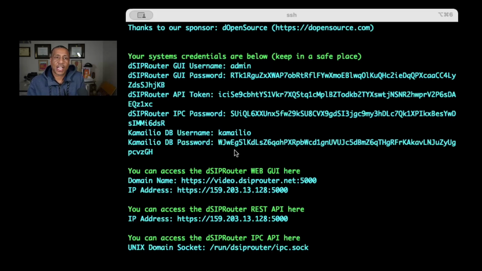So, people ask us, why do we have these super long passwords? Because we don't want dSIPRouter to be known as a system that people can easily hack into with very simple passwords or using some combination of words that people could easily figure out and crack.